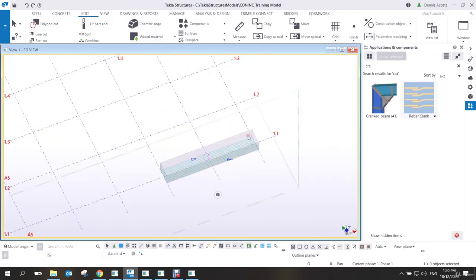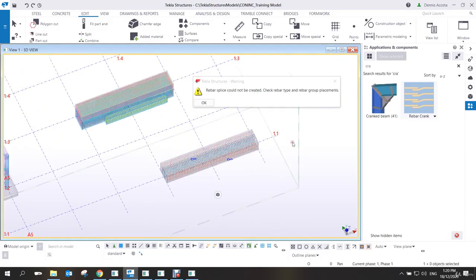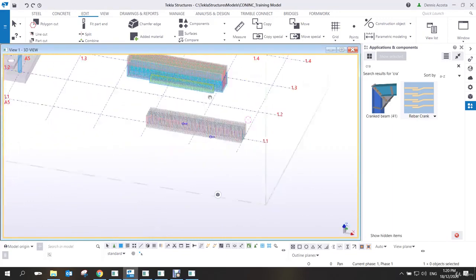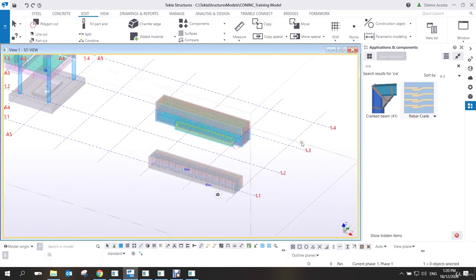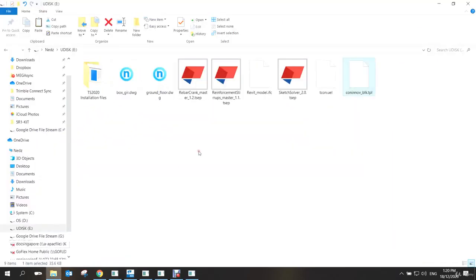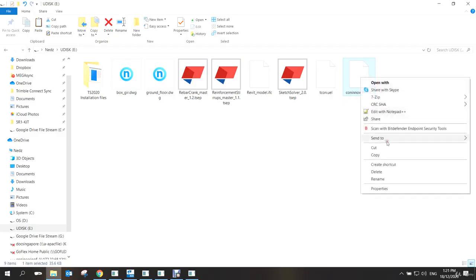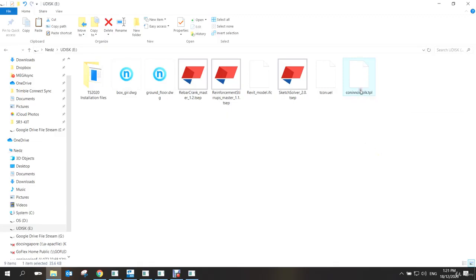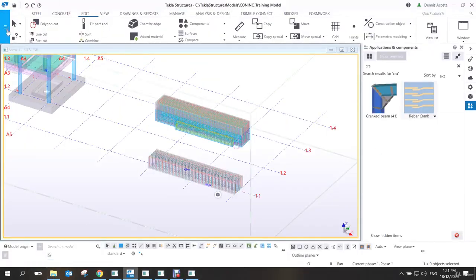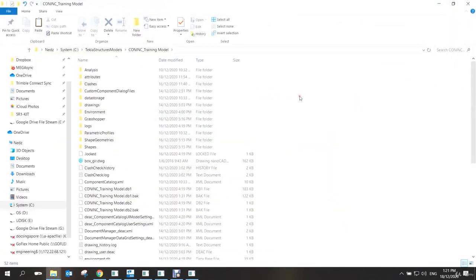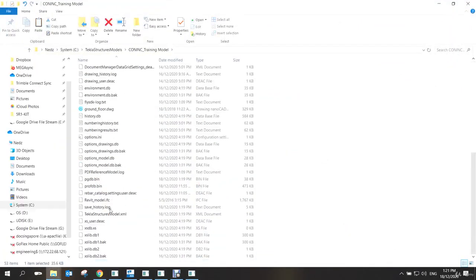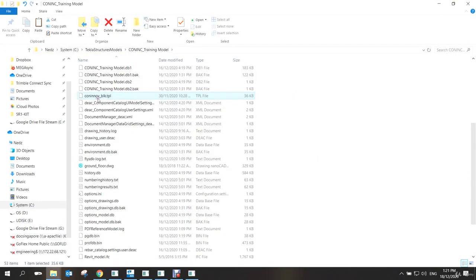Okay, now let's move on. So this time we are going to create the drawing. But before we create the drawing, okay, look. I have put this concrete innovator title block here. Okay, this one. So I want you to copy that one on your model folder here. Just paste that one on the model folder. This concrete title block, TPL.